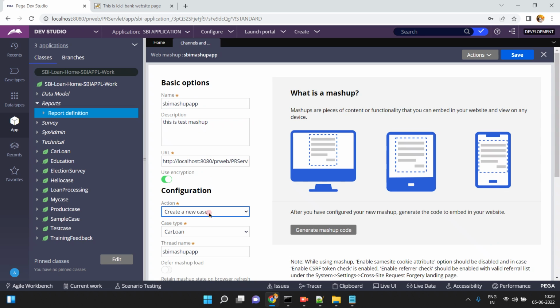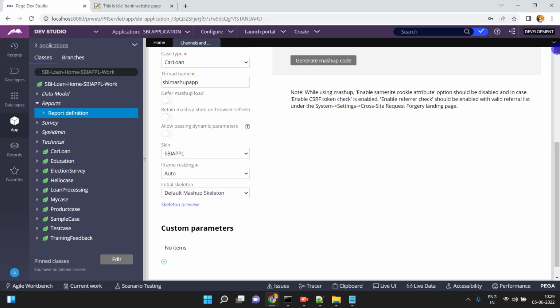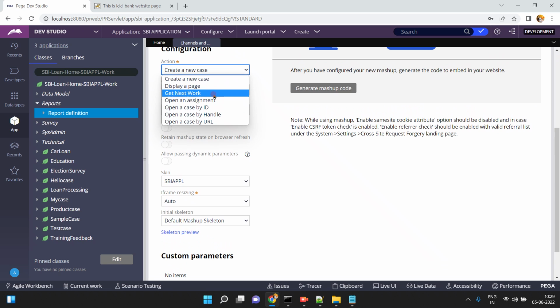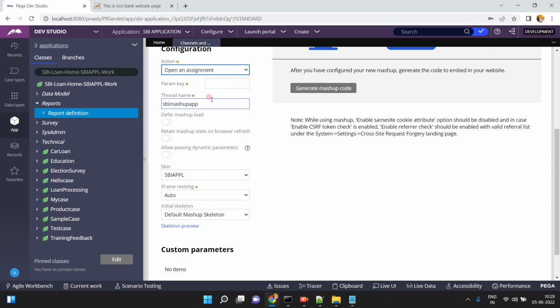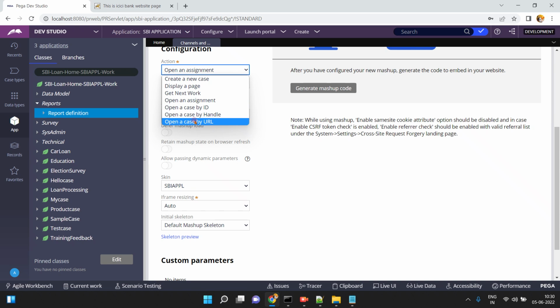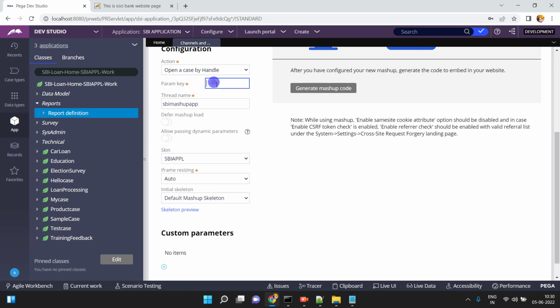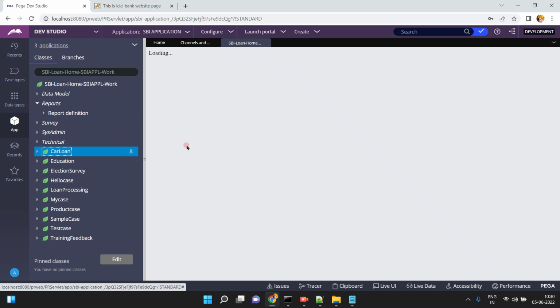Now this is the same SBI mashup description, etc. Here we saw the action create a new case. Now I will show you: open an assignment. Which assignment do you want to open? Give the key, the pzInsKey. Or open an assignment by a handle. Give the pzInsKey. For example, I have n number of car loan cases and I want to open one assignment.